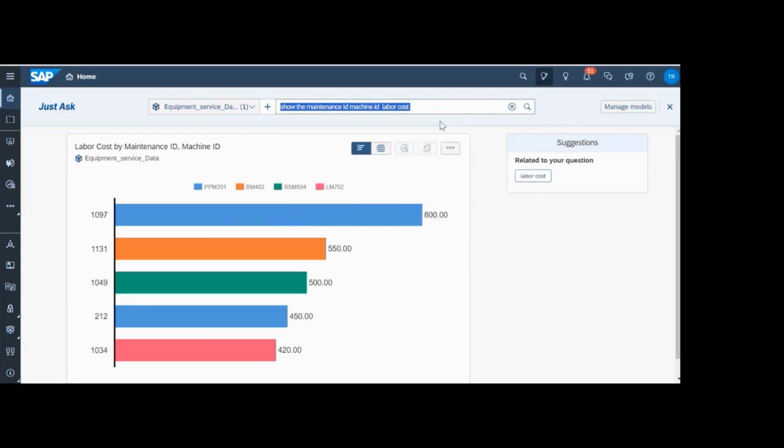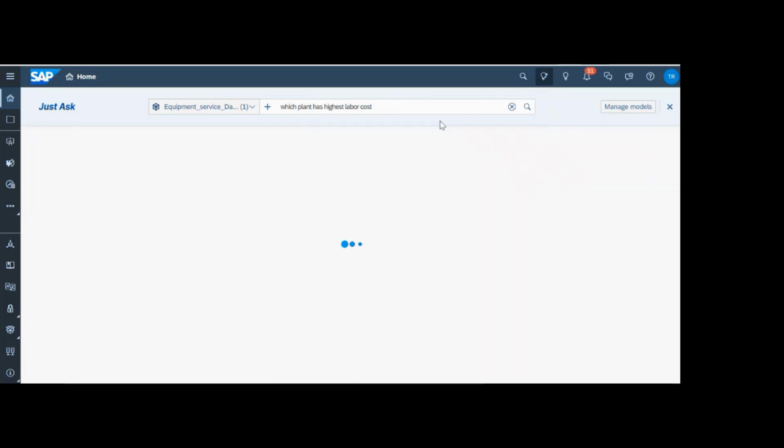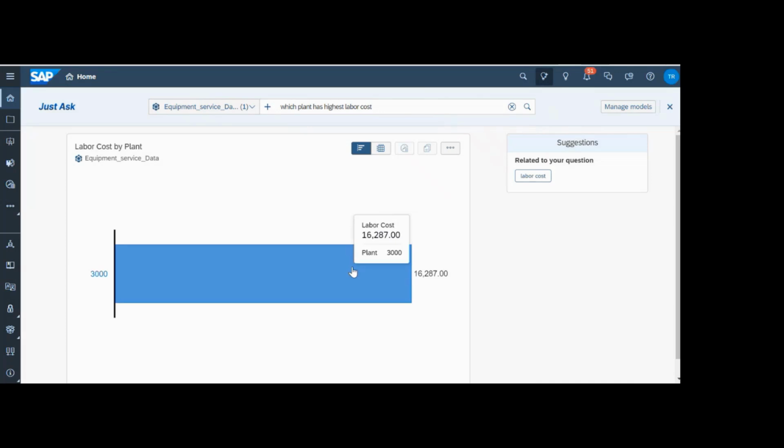Which plant has the highest labor cost? And this uses natural language processing, as I mentioned. It queries the data in natural language, and it supports both imported and live models. So you see the output here. The highest labor cost is for the plant 3000, that is $16,287.